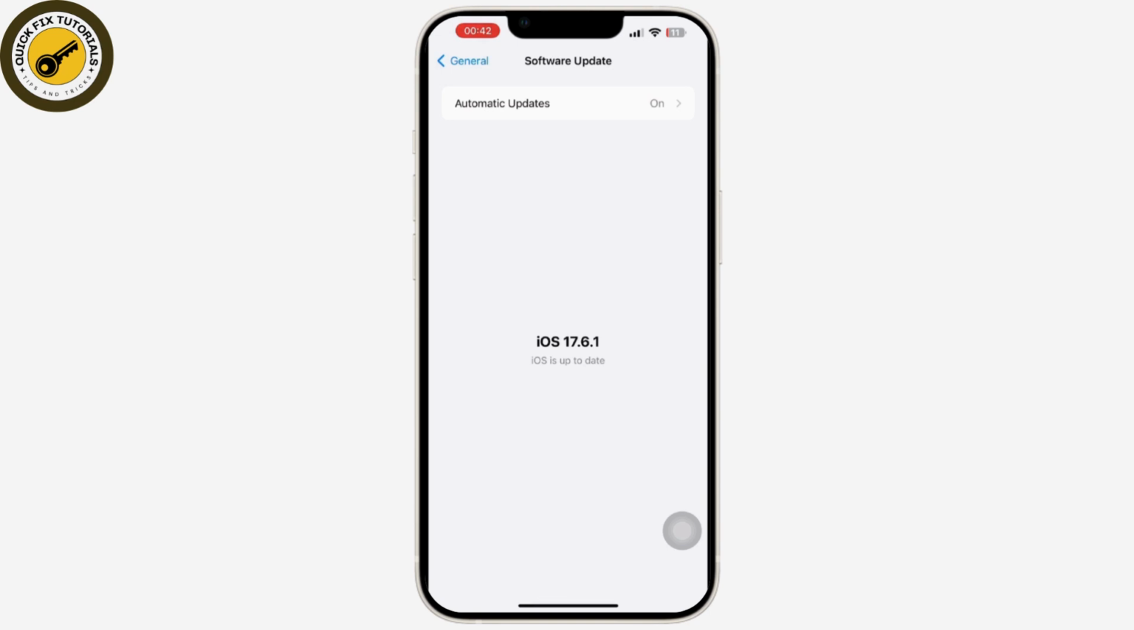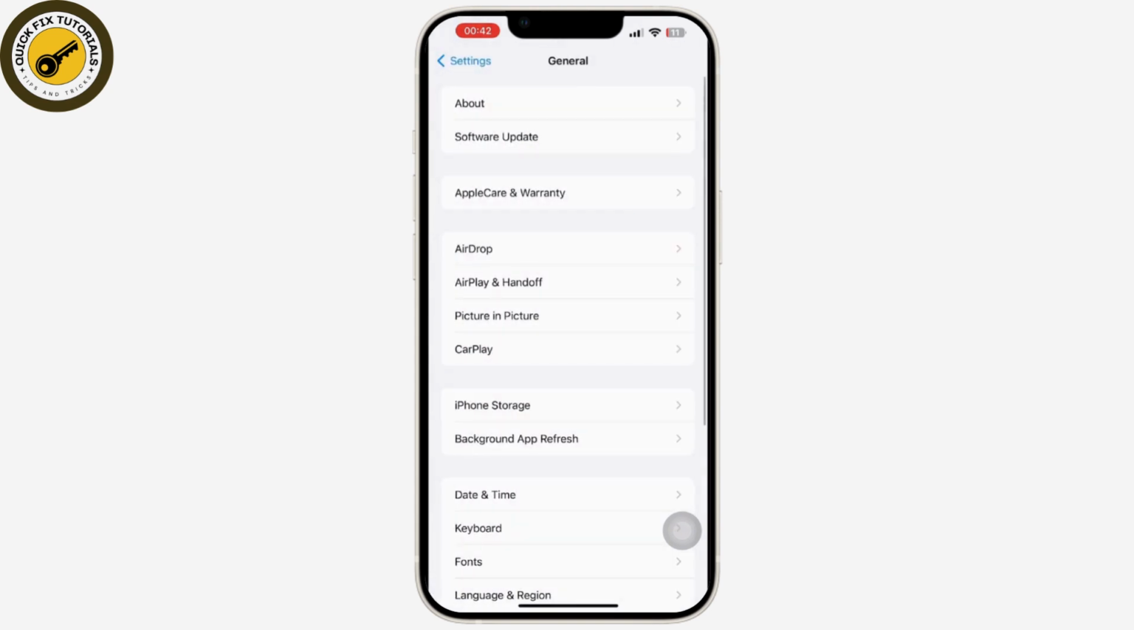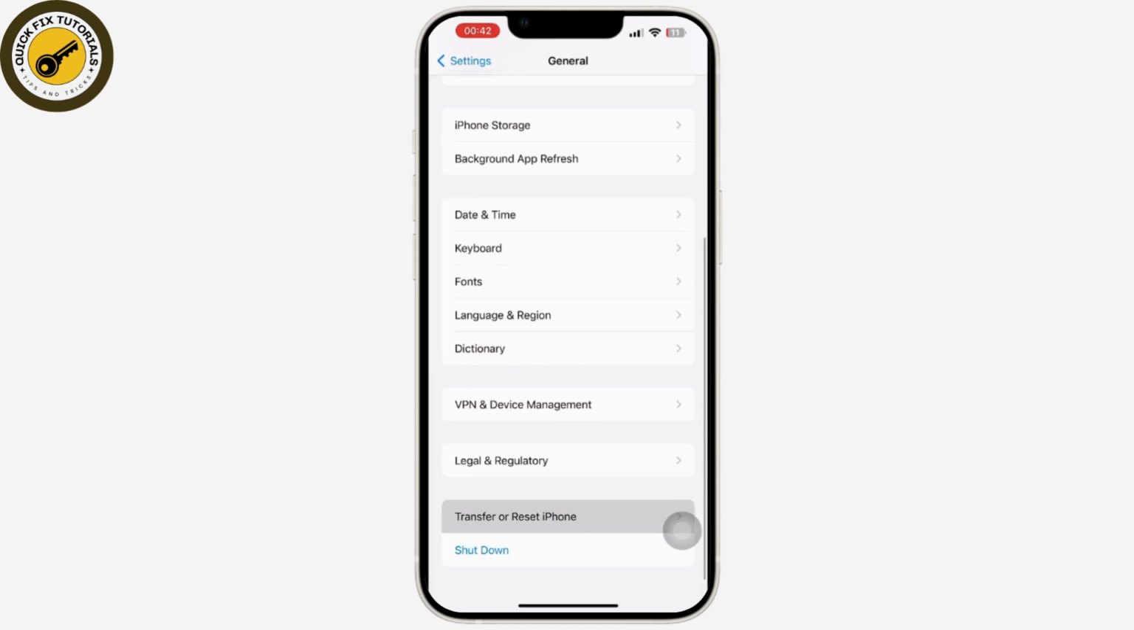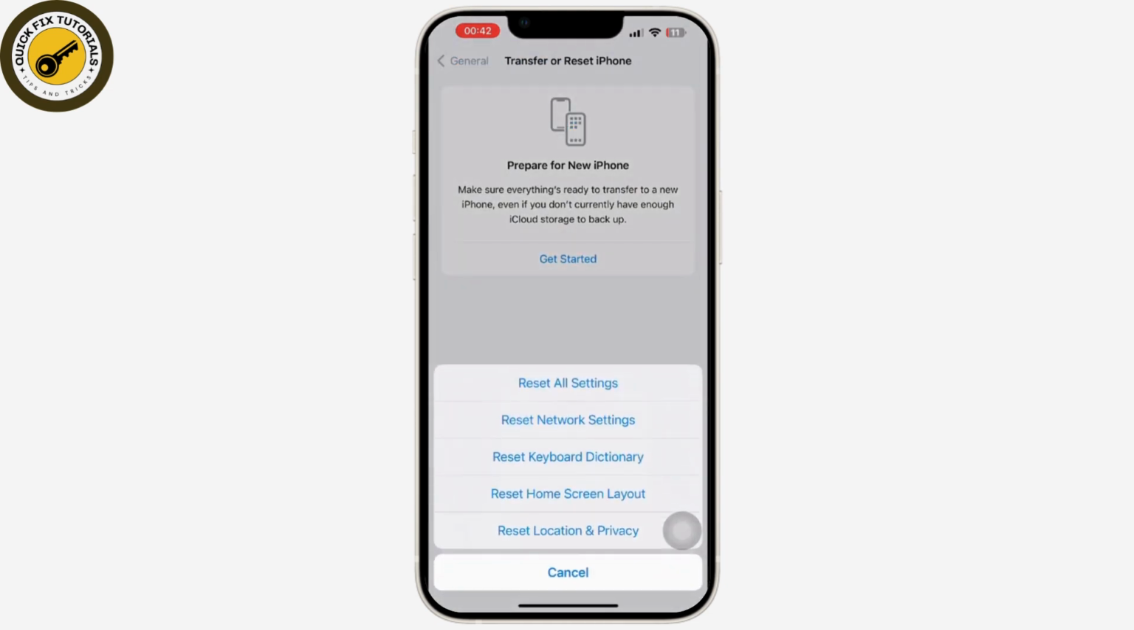After that, all you have to do is go back to Settings, General again. And inside Settings General, scroll down and tap on Transfer or Reset iPhone. Tap on Reset and tap on Reset All Settings.